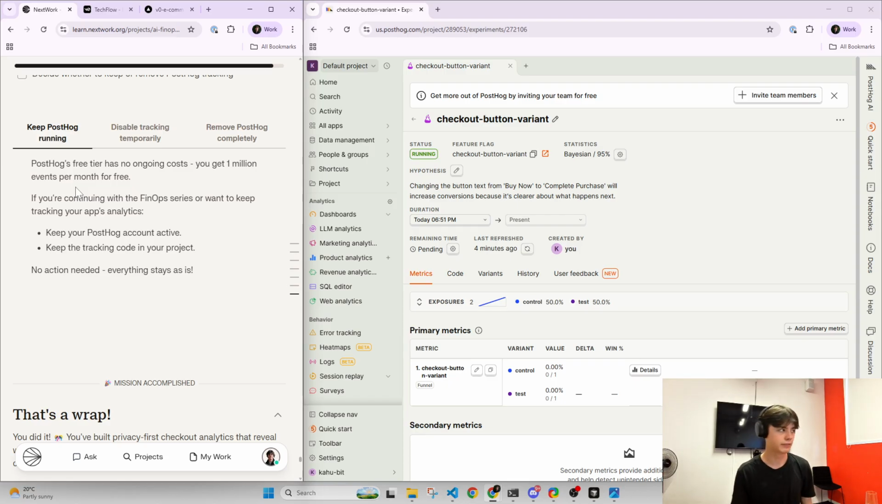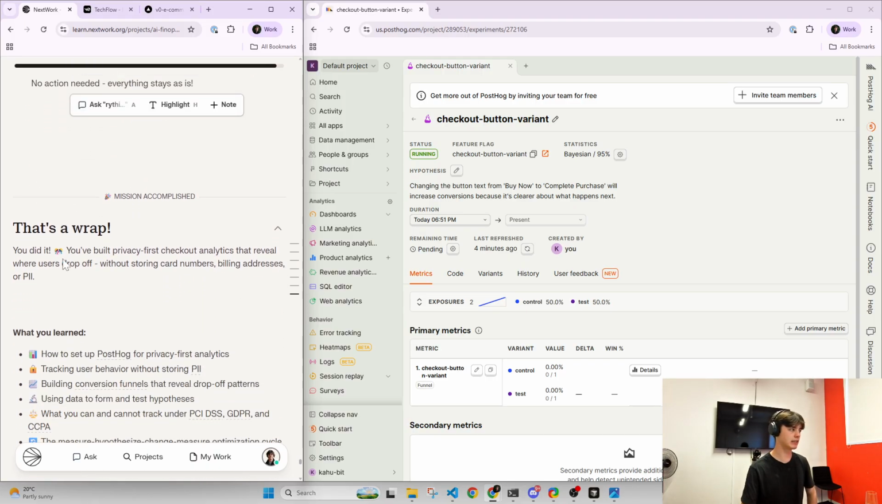I don't mind, and I'd love to see more users on my app. So PostHog's free tier has no ongoing cost. You get 1 million events each month free. If you're continuing the FinOps series or want to keep tracking your app's analytics, you can keep your PostHog account active and keep the tracking code in your project. No action needed. Everything stays as is.